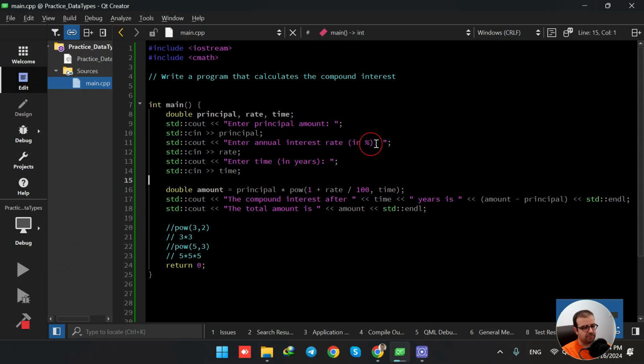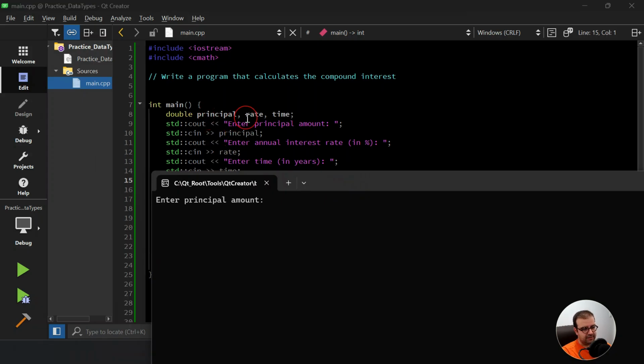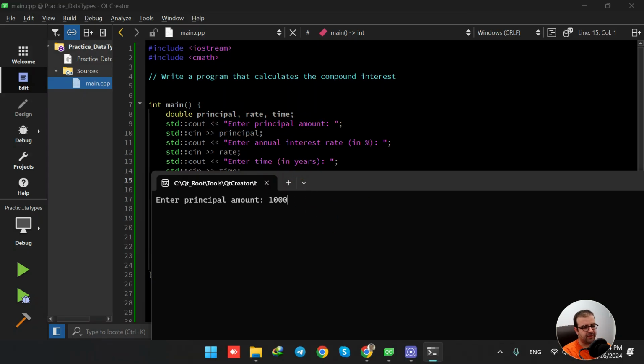So when I compile, it is asking, enter principal amount. I would say, for example, 1000. Then enter annual interest rate. I would say, for example, 4.5%. And then enter the number of years.